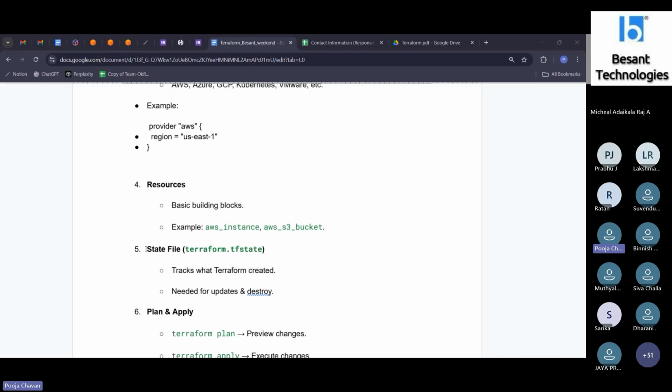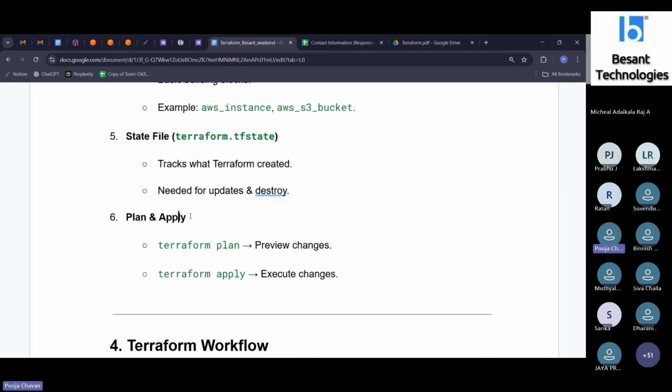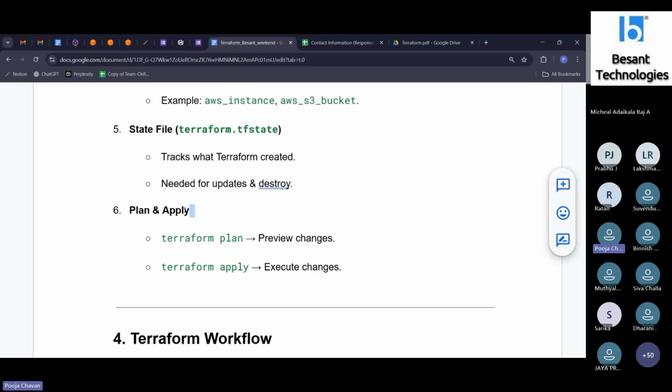State file. The state file is one of the important interview questions asked in the upcoming days, and it's very important to know. It tracks what Terraform created, and it's needed for updates and destroy. It's not you who tracks it; whenever we create something, it will be automatically tracked. So it works that way, and it is very much required for all updates and destroy.